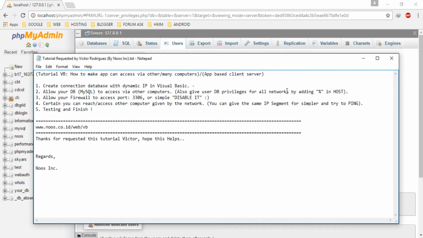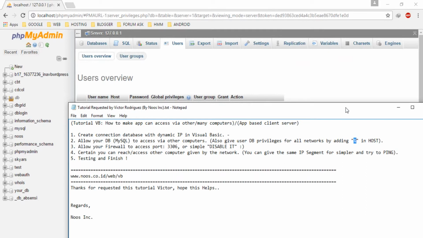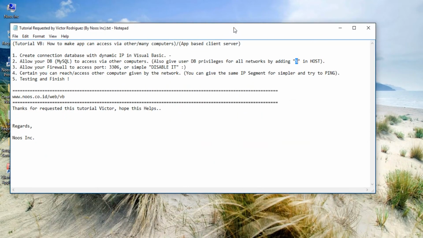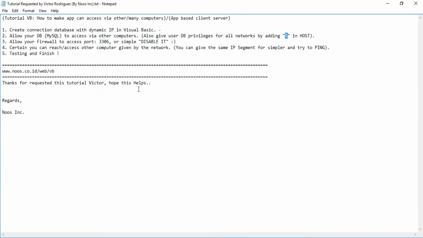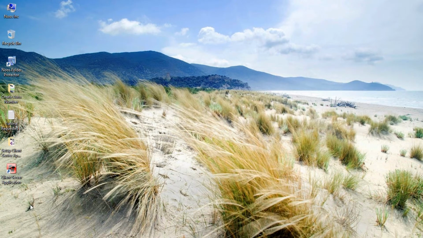Give the user DB privilege for all networks by adding a percent sign. If you do not add this percent sign to your root or your other user, you will not have privilege to access your database. Okay, I think this is enough for you all, and especially for you, Victor, that we just made the application based on client server, or accessing from another computer.